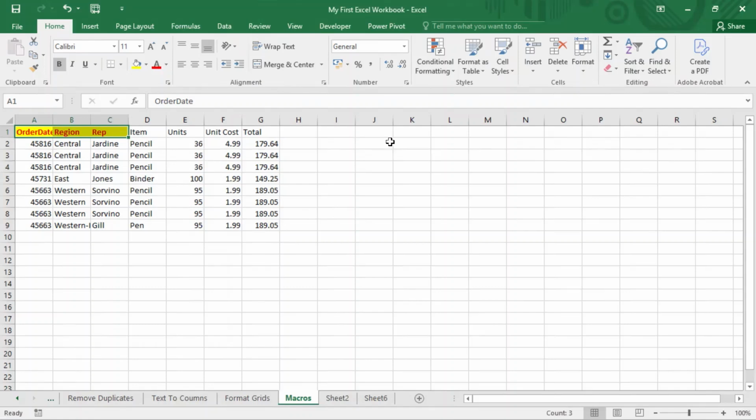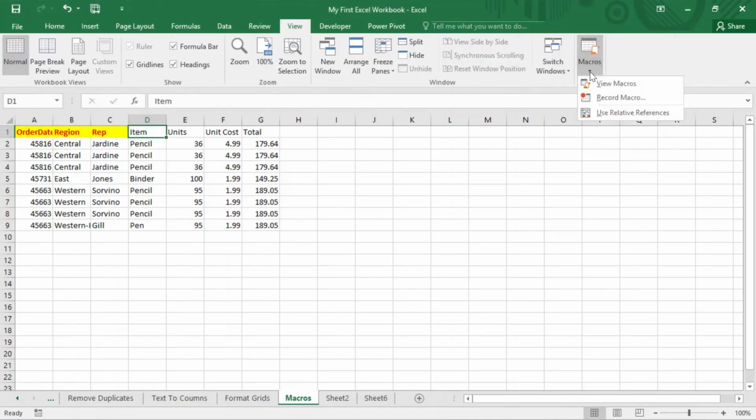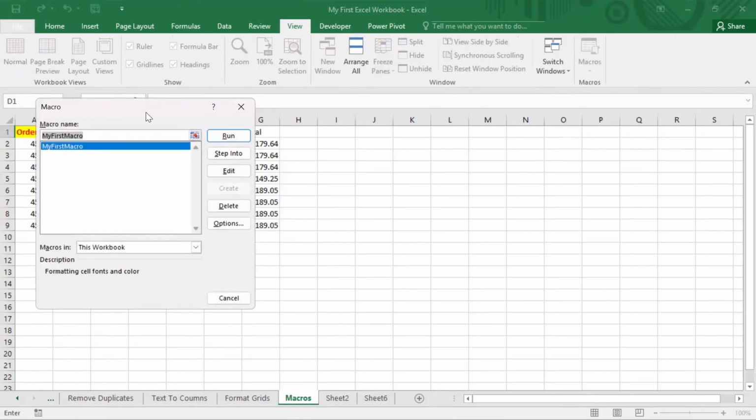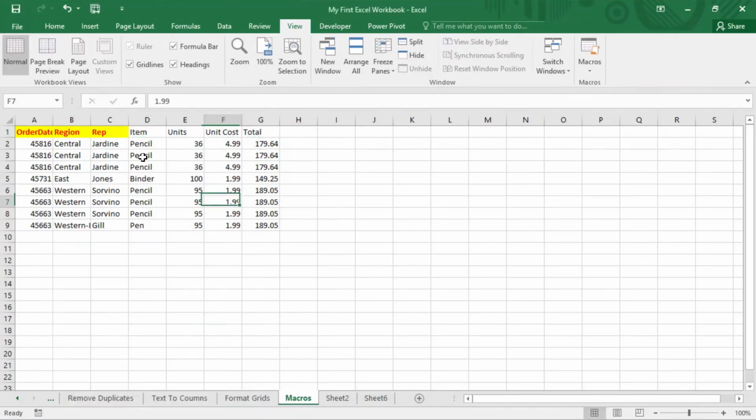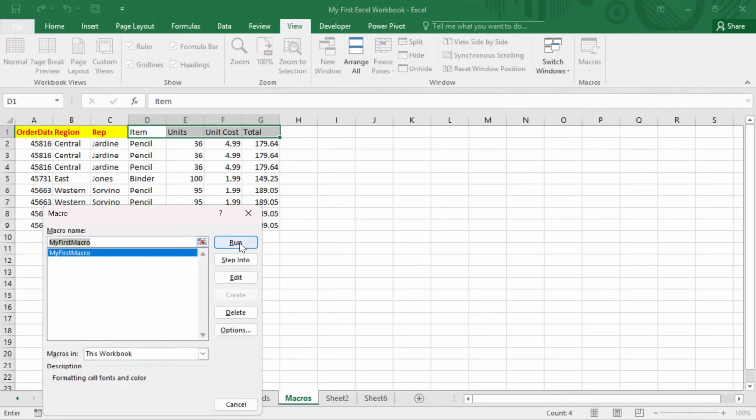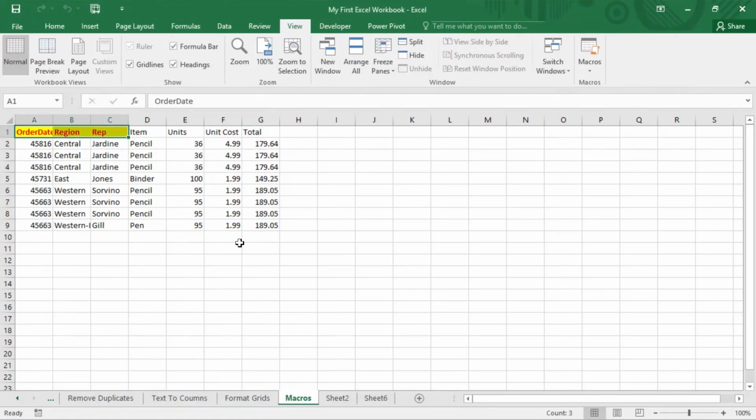Now, how do I access or use this macro? Either I go to View, I go over here, I'll see View Macros. I can see my first macro. I'll select the cell where I want to run the macro. I'll go to View Macros, I'll see this and I'll say run. It has run on that particular cell.